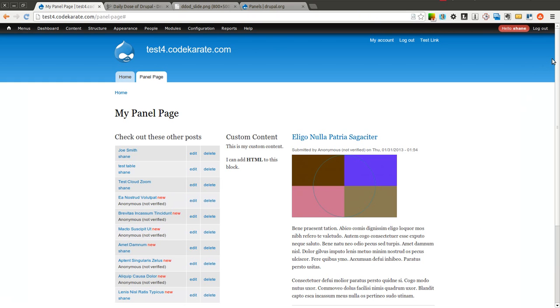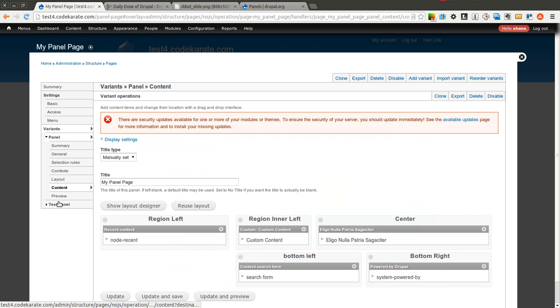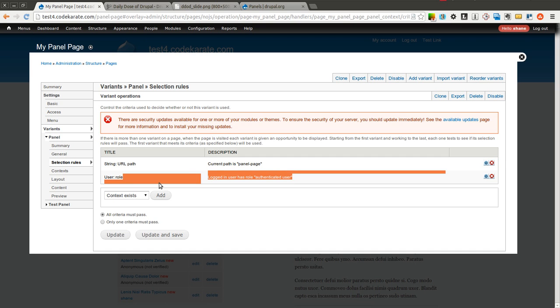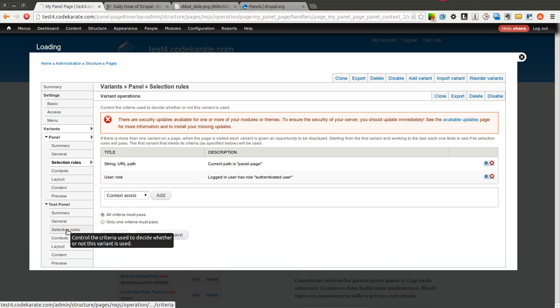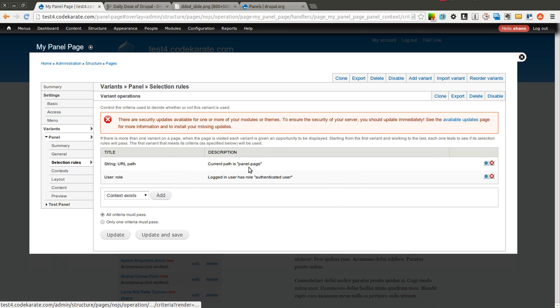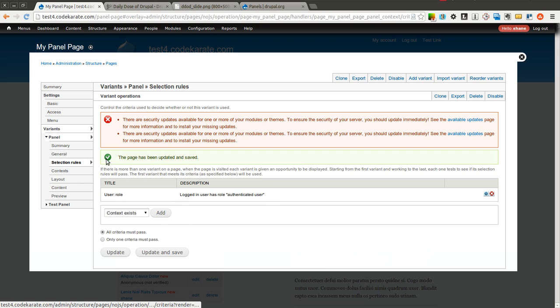So we have our panel page that we were on last time, and if you remember, we had 2 different variants that we were displaying based on different selection rules. We ended up displaying one variant if the user was an authenticated user, and we displayed the other variant for anyone else. So I'm going to go ahead and remove this string URL path selection rule just to make sure that we can use any path to get to this panel page. And we're going to go over how we can use visibility rules.